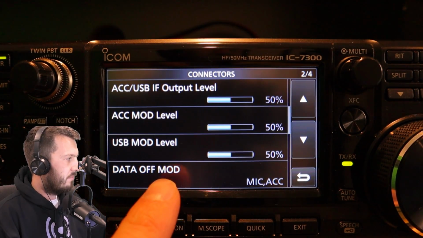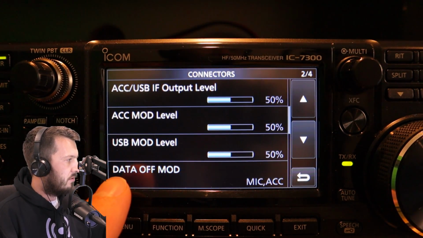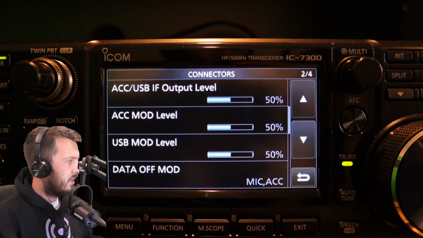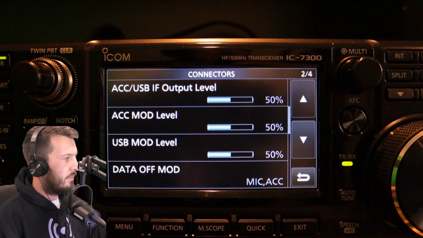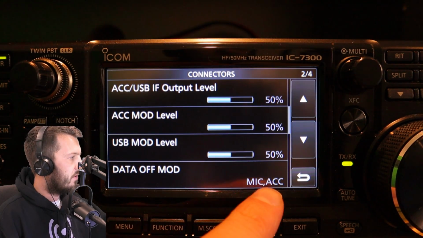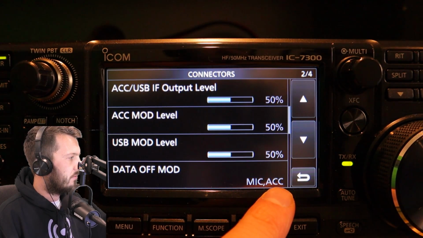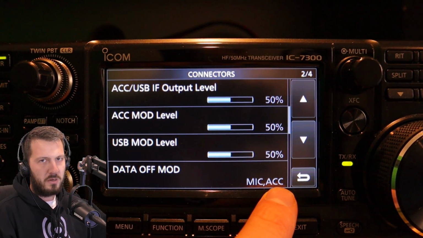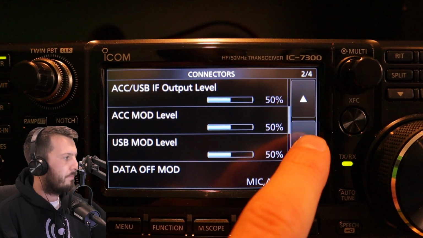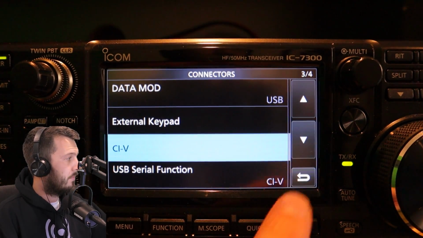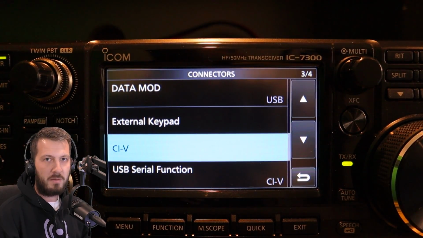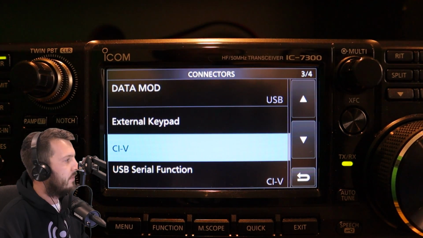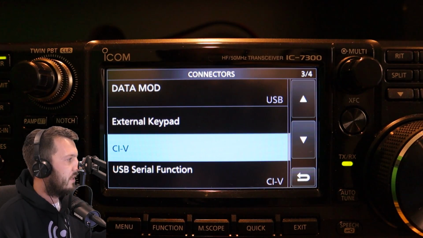Now, data off mod, what that means is when you're not in a data mode, so data off modulation, it's going to use the microphone or the accessory socket by default. So when you're not in a data mode, it'll use the front microphone or the accessory socket. Data mod, that's data modulation, is where it's picking off the audio for data. I've got that set to USB.